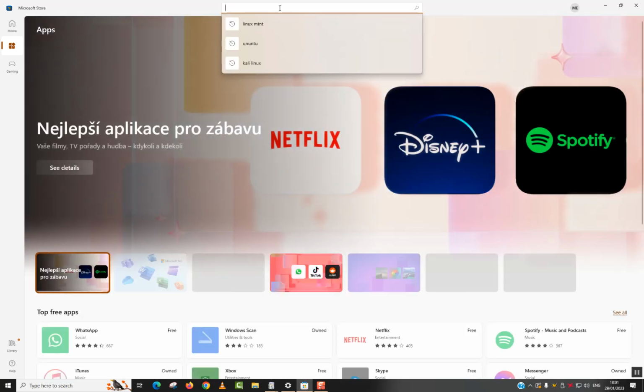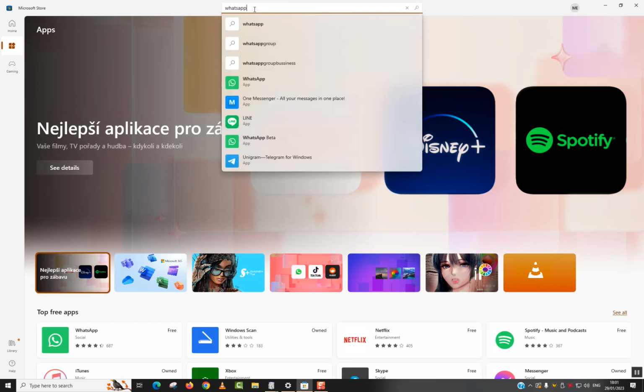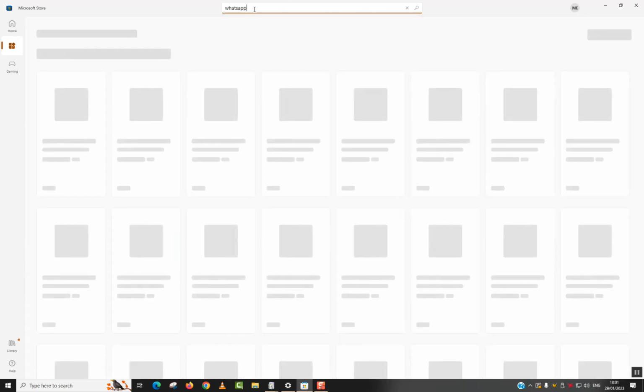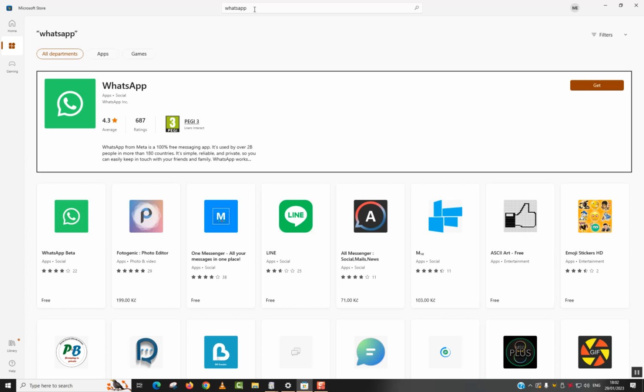Now we're going to go back to the search tab and we will type WhatsApp. Hit enter and wait until it's totally loaded again. Now we're going to locate the WhatsApp which we want.